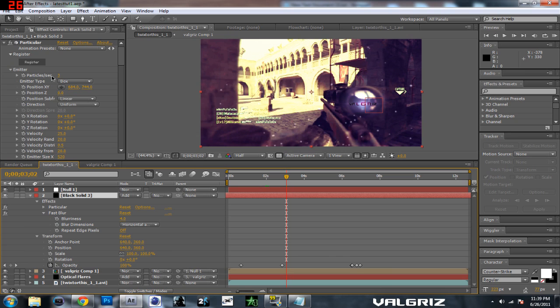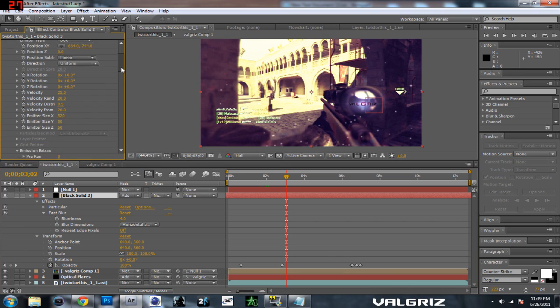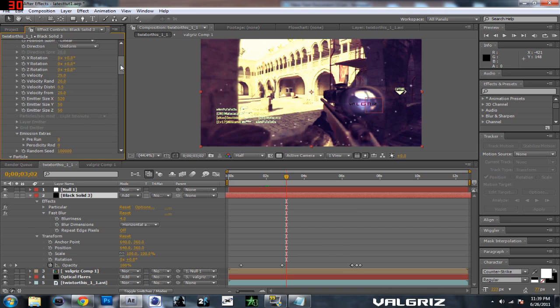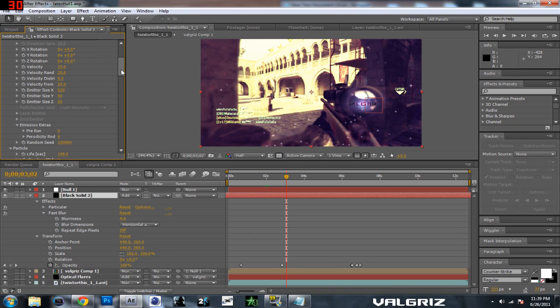So for particles, you want 3 particles a second. Position, you can just keep that. Velocity, put it to 25, which I believe is supposed to be 100, so it's a quarter of the speed, which is already pretty slow. All this stuff, you can just look at this. I'm not exactly sure what I changed in Particular, but I think I only changed velocity.